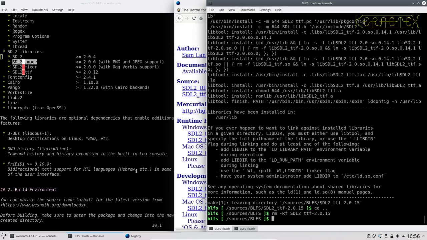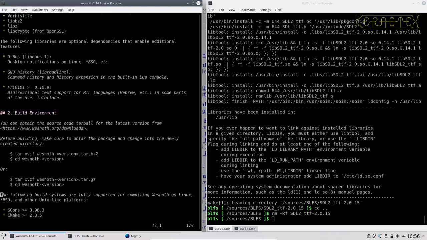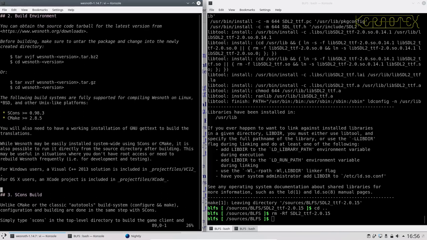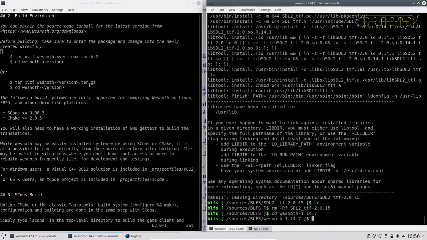Okay, so we should have all the dependencies satisfied now. Let's see what it says about building it. So before building, make sure to untar the package and change into the newly created directory. So we've still got Wesnoth. Let's change back into it. It tells you how to extract it and how to change into the directory.